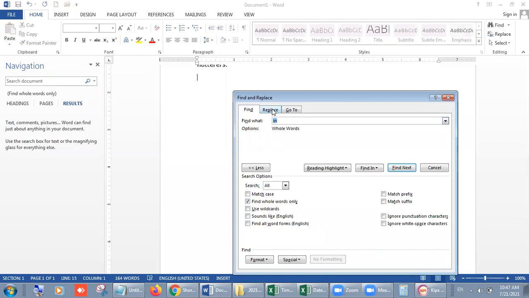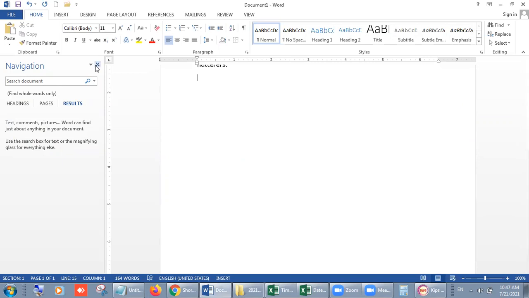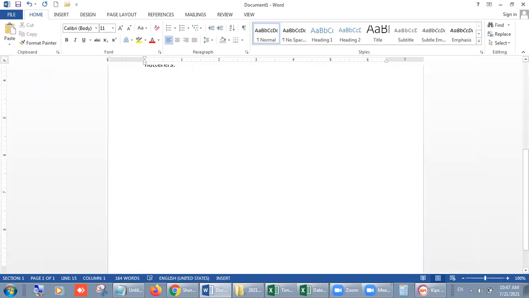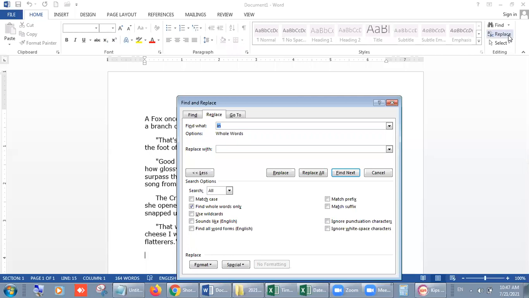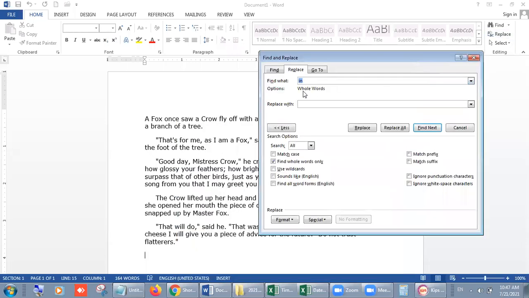From there you can do this, or I'm telling you another way: on the Home tab in the Editing group, you also have the Replace button. You can directly click on the Replace button and do the same. Now, Find what: "in". Okay, Replace with: suppose I am changing it with "on". अगर मुझे लगता है कि "on" word is more appropriate for it, right?